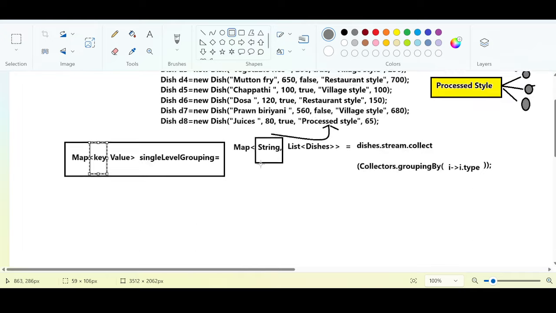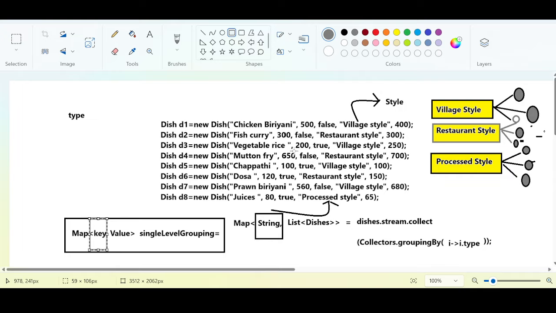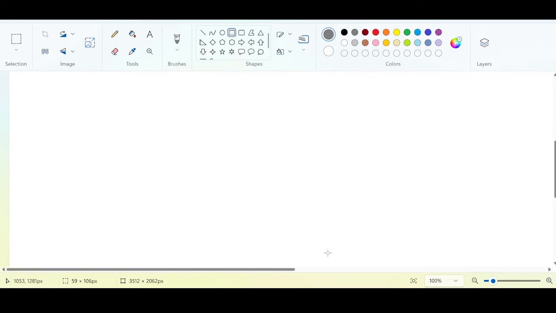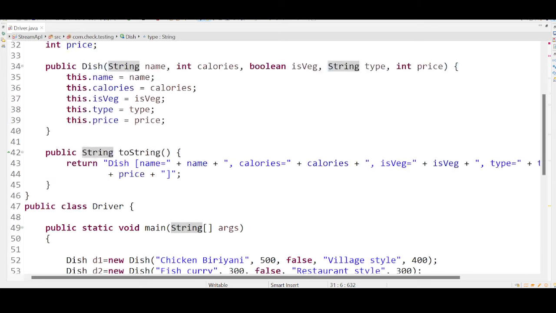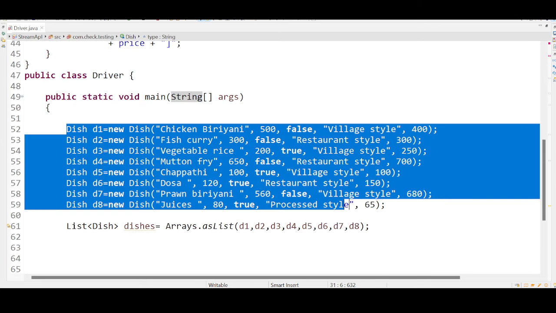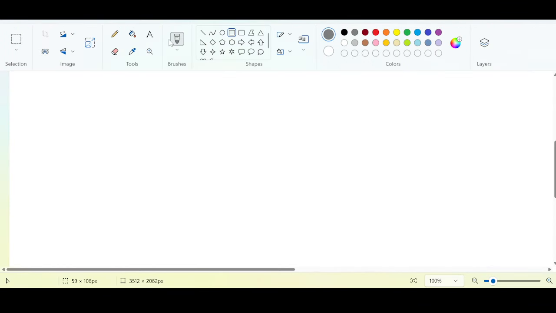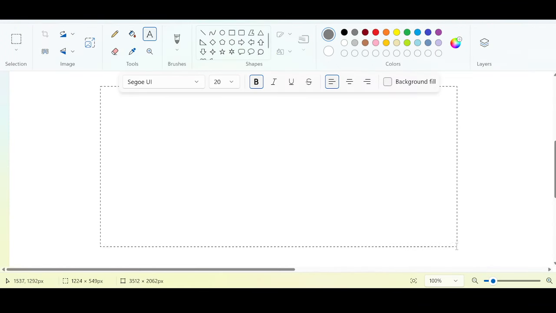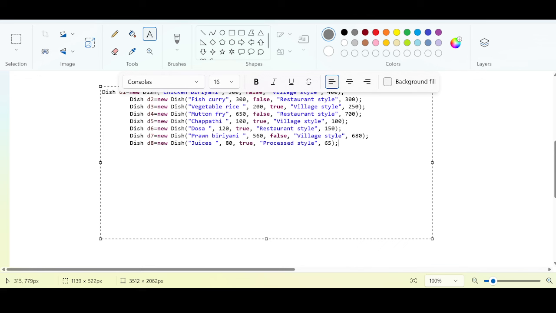Even multi-level grouping is more or less the same thing. Let us understand that. Let's remove that confusion from your heads. Let me take the same example. Single level grouping and multi-level grouping is nothing but a kind of grouping, a group within a group.